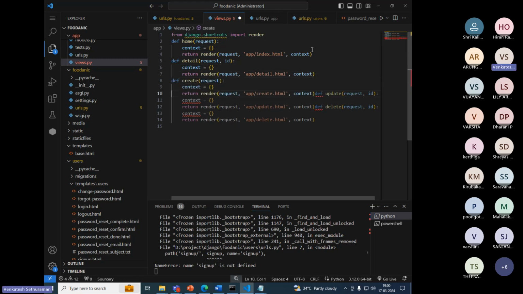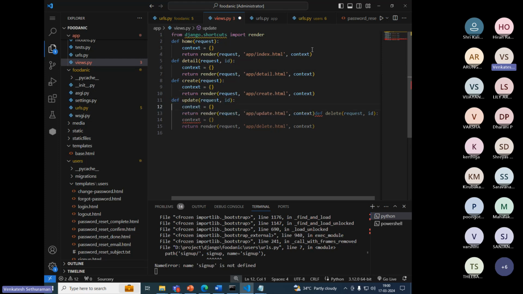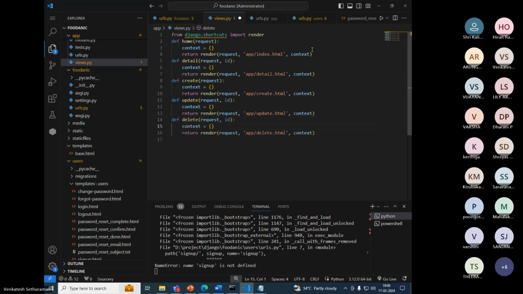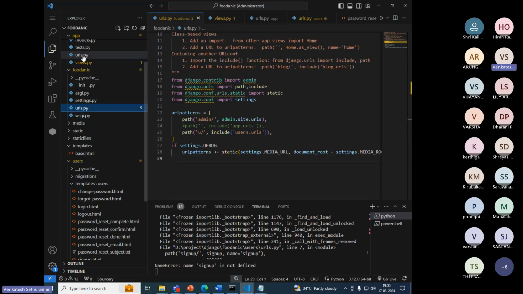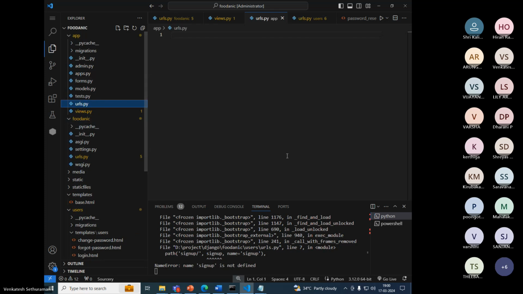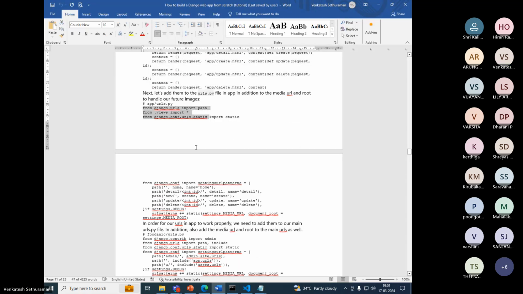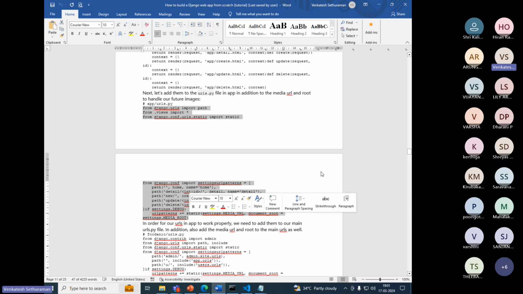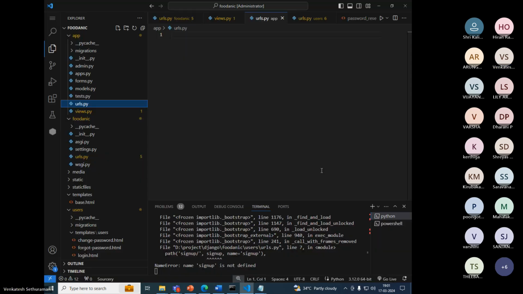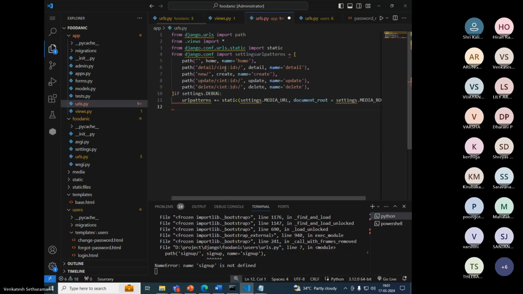So for the app, I have to create another template folder, another app folder, and inside that I have to put these HTML files. These are all the files which I have to put. This is the urls.py that is in the app. So I have already put this, and again I have to put this.